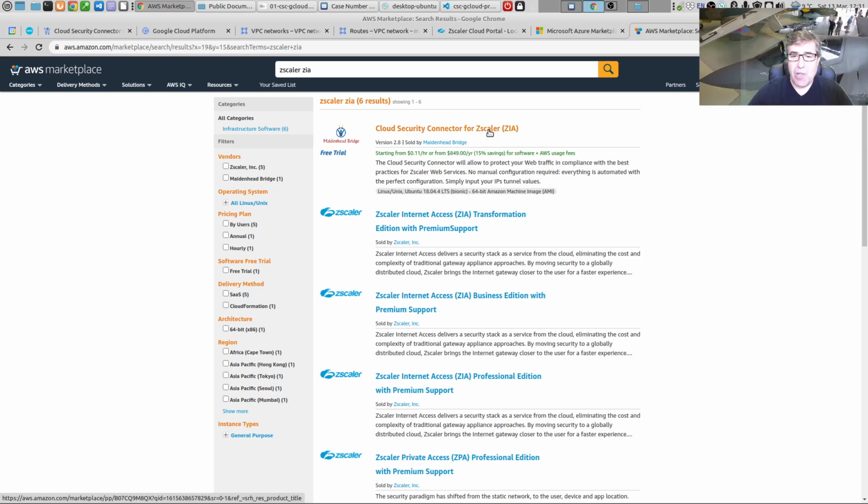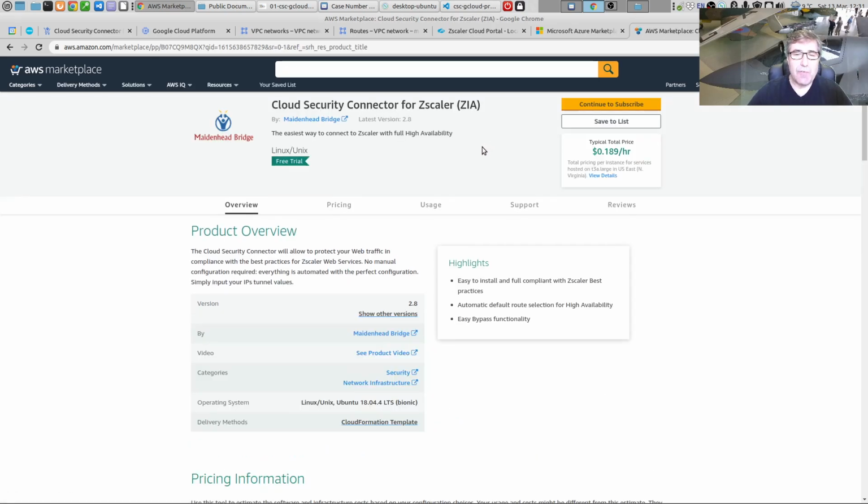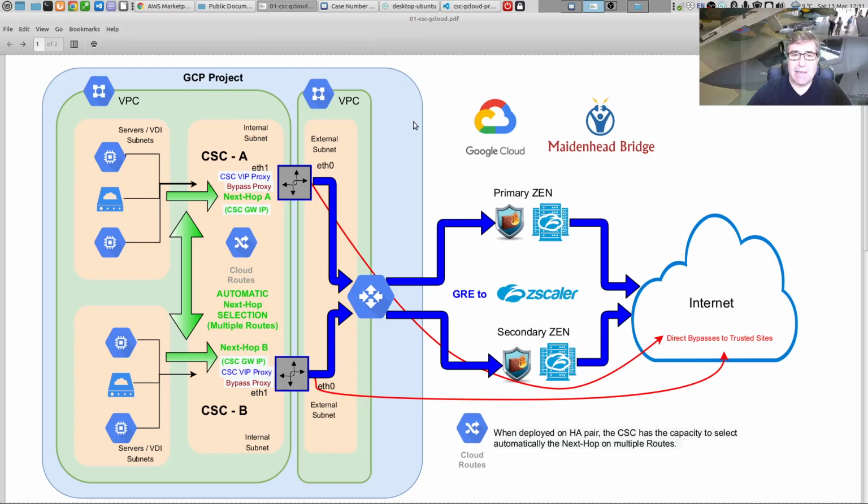If you're familiar with the product for AWS, the Cloud Connector for Google Cloud is very, very similar, because both clouds support GRE tunnels, in contrast to Microsoft Azure, which is not capable. But in this case, the connector is very similar. Each connector has the capacity to create a tunnel to the primary and to the secondary node, to check which node is active, and to send the traffic via one or the other.